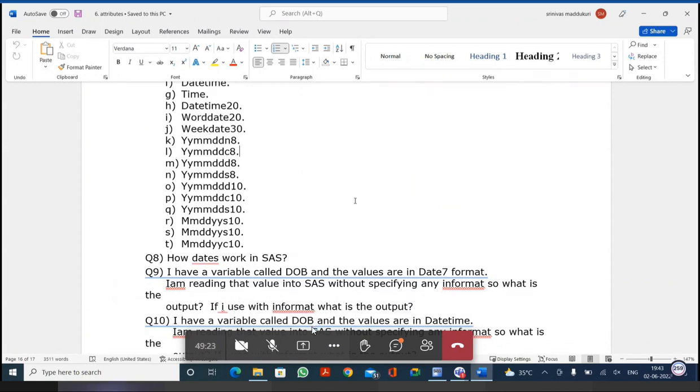Why will it read as an elapsed number of days? Because it should read as numerical data. To read it as numerical data, it has a way, and that way is 1960 January 1st as day 0. From that day onwards, whatever data you have given, the difference between those two will be saved as an elapsed number of days. That is how we should explain it.